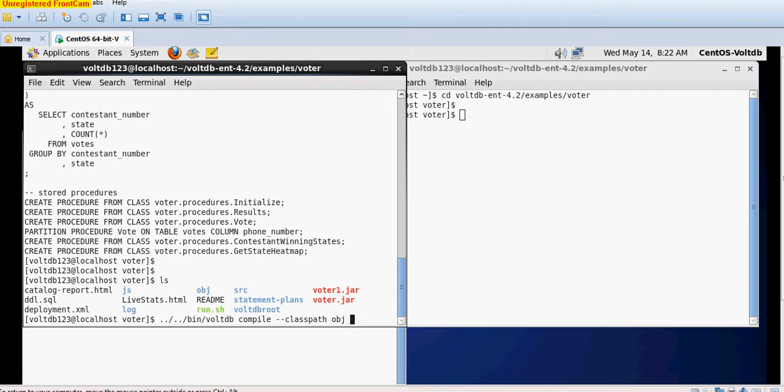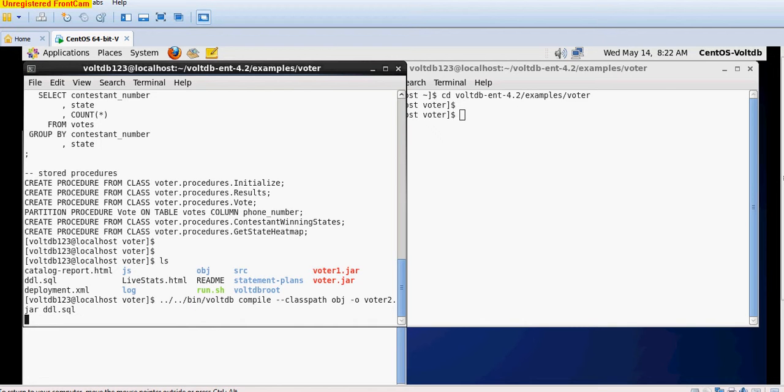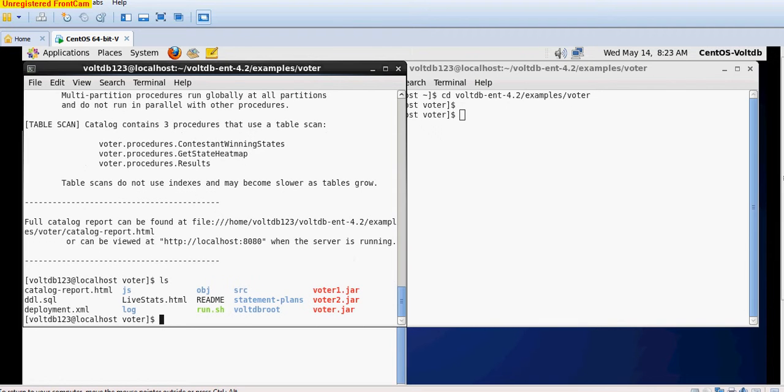We're going to create the object output named water2.jar, with ddl.sql as input. So we are giving this as input and we're going to create this water2 jar file out of this. Okay, this is done. Let's take a look. So we got water2.jar.